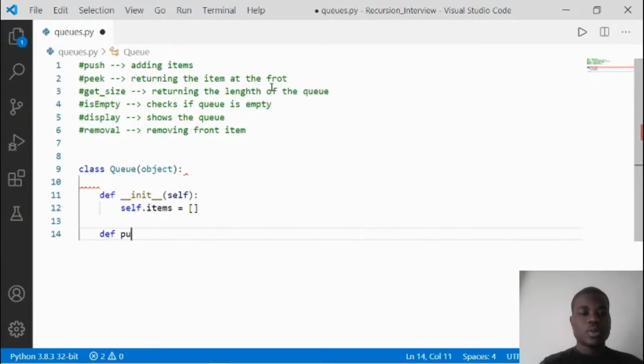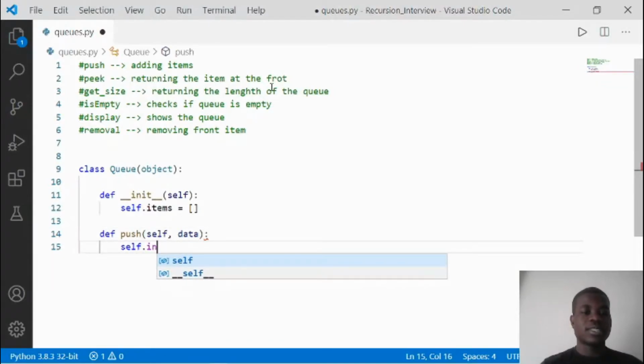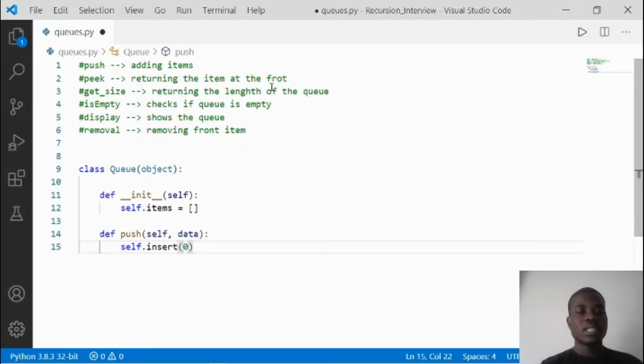So we need the push method. For push, we need the data, and then we say self.items.insert. We want to insert at the 0th element. We do not want to append normally like we did on the stack. We want to insert at the 0th element and push everything forward, because the moment we remove, we pop out the first value that came in. I hope you guys understand that.